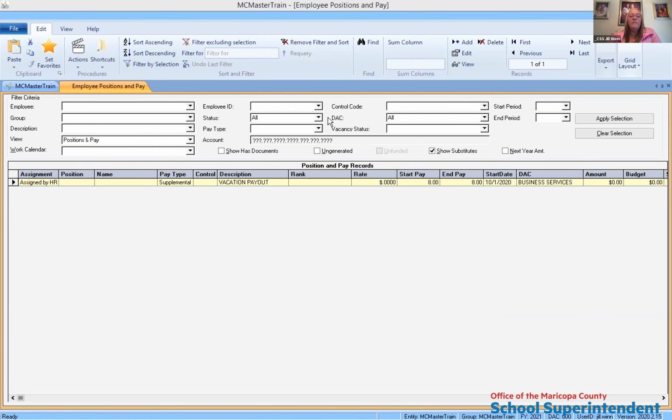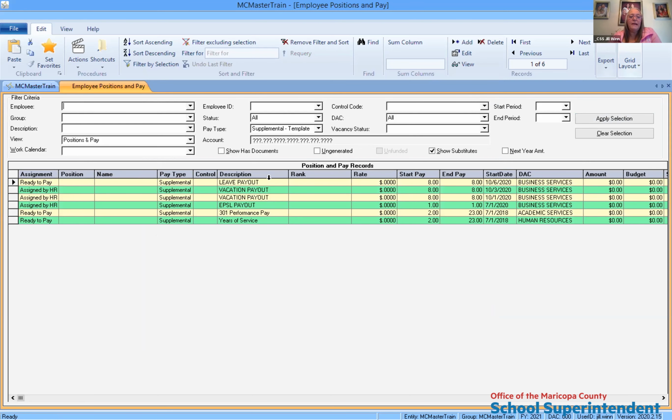Now you can have more than one. I have actually created a couple. So we have a leave payout. I now have 2 vacation templates for payout. EPSL, earned paid sick leave. So you can have multiple leave payouts. You will see these come into play when we go to create our report.